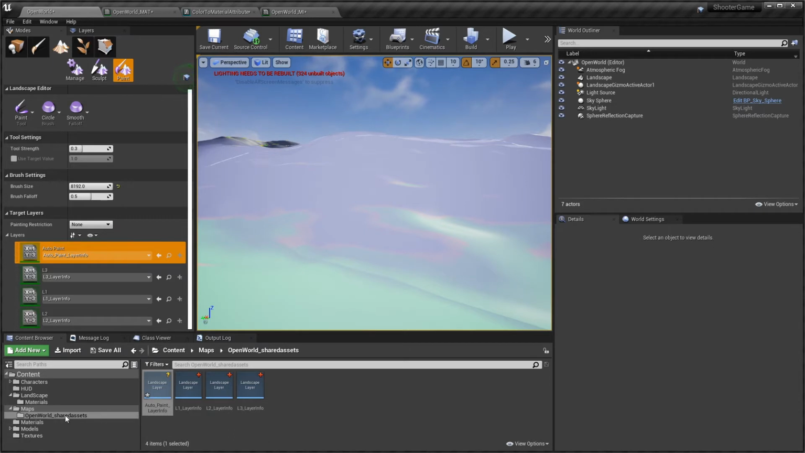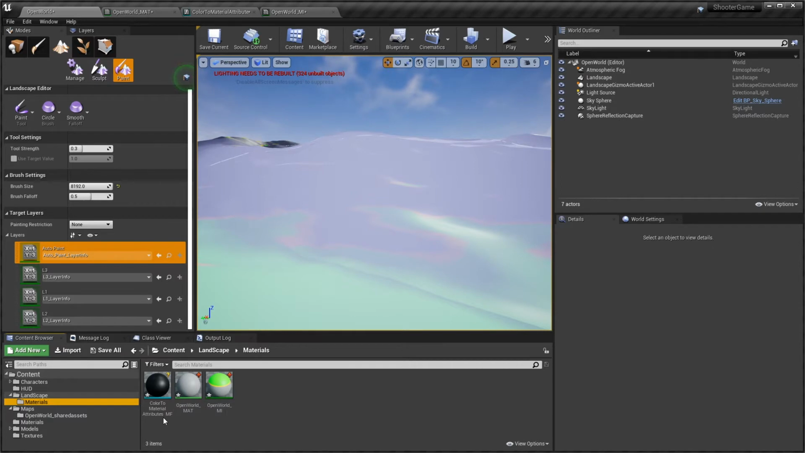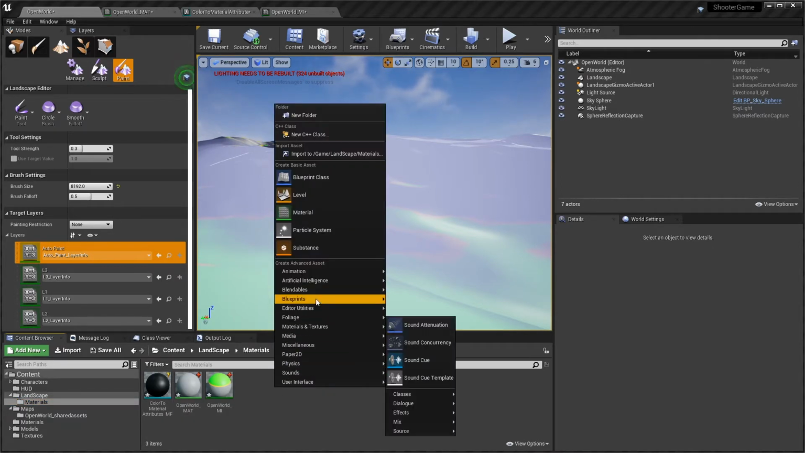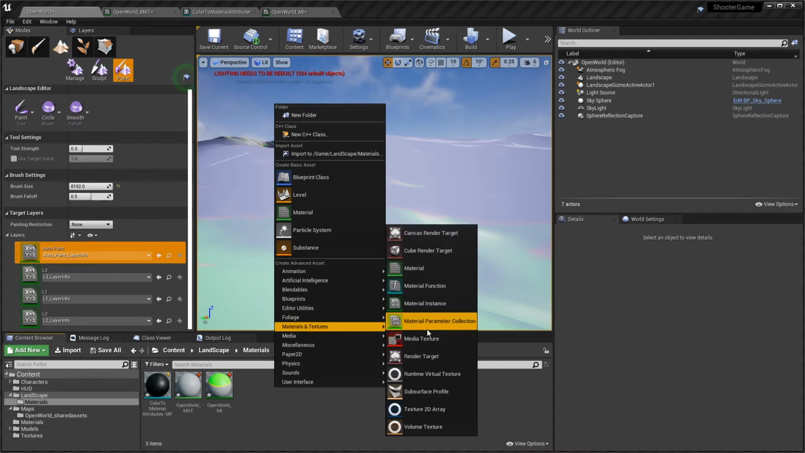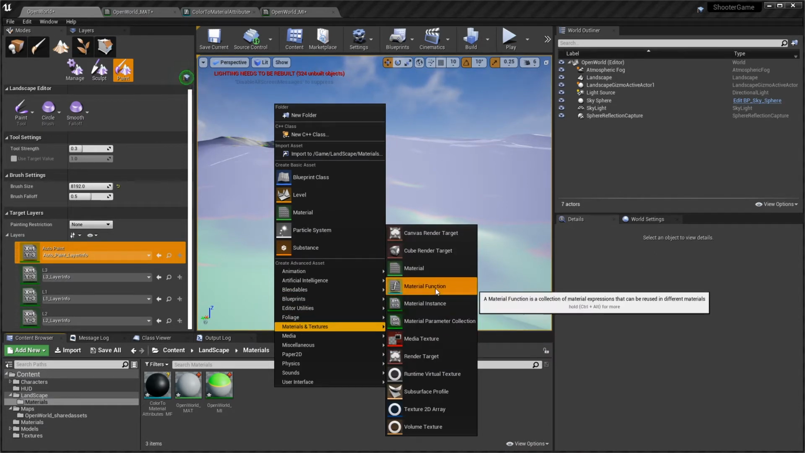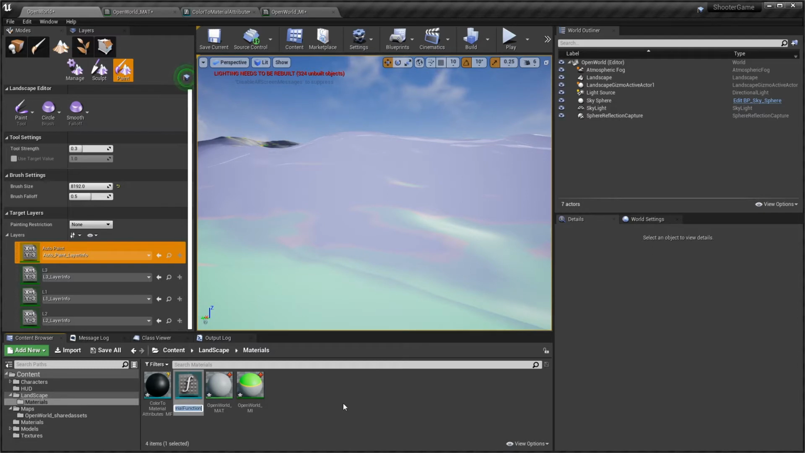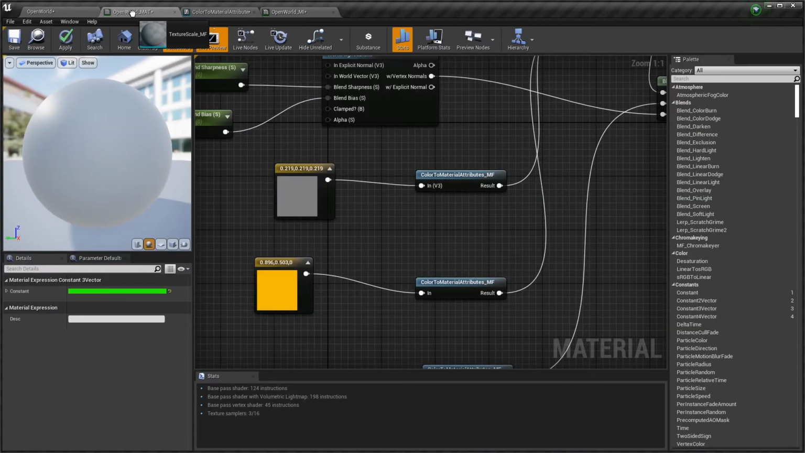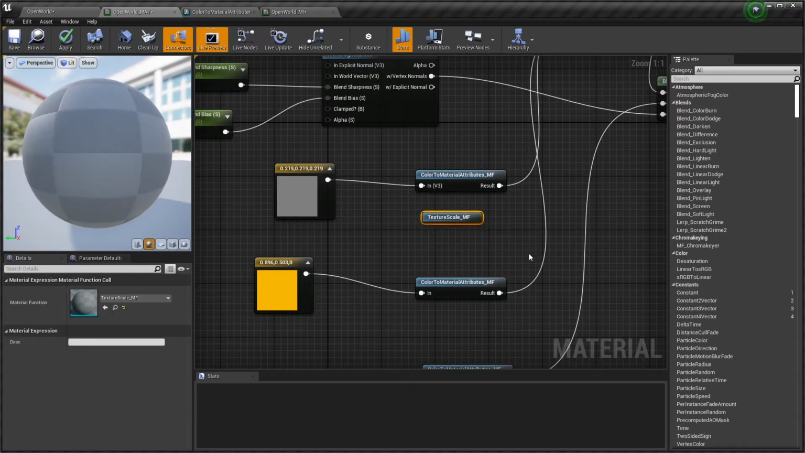So we've got our material function here, called color to material attributes. Let's replace that. Let's create a new material function, and we're going to call this texture scale MF, for material function texture scale. And we'll take this up to our open world material, and we'll drop it in here.